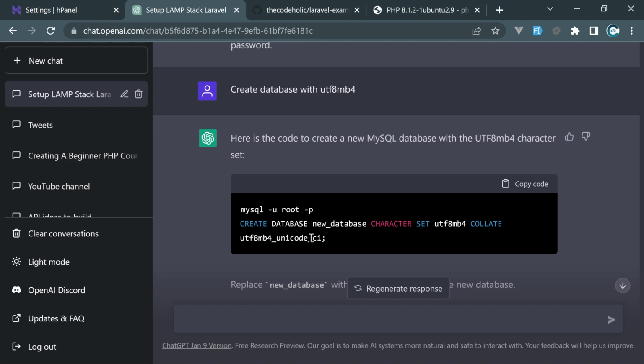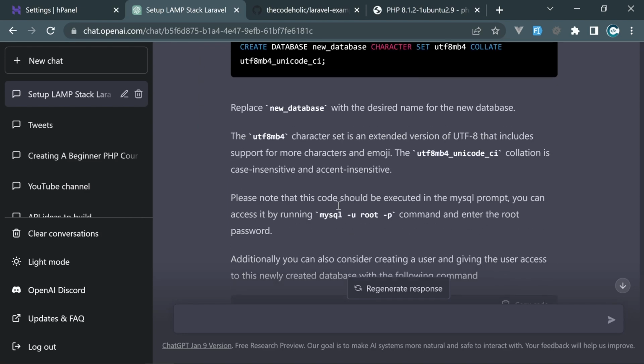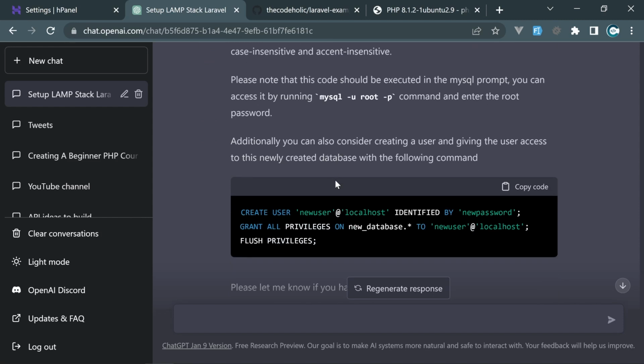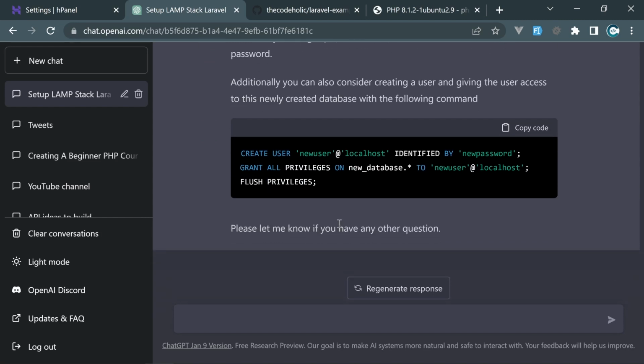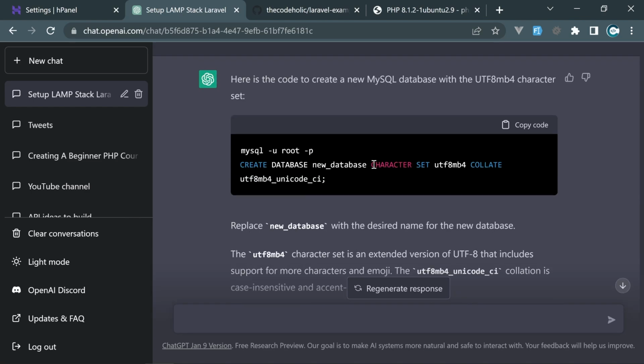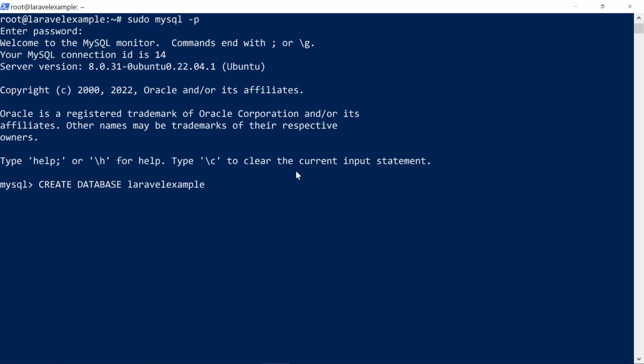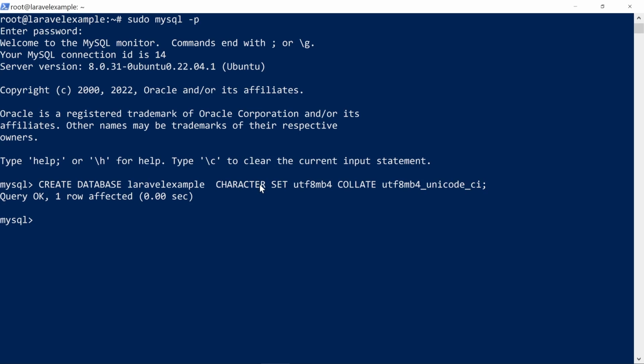This is exactly what I wanted. Create database, the database name, and with the character set, the following thing. And it gave me all the explanation as well, what the character set is actually doing, and how you can also create a new user and grant the privileges. I think it's amazing. Okay, I'm just going to copy this part because I already have this create database. Let's copy, open PowerShell, and I'm going to paste this right here and then hit enter. Okay, the database laravel_example was created.